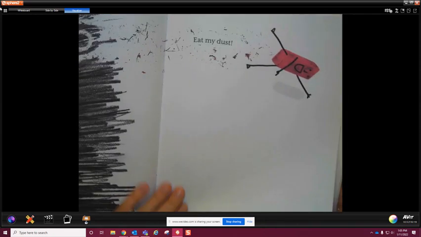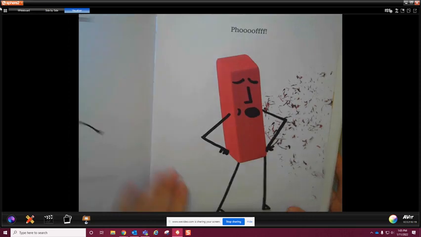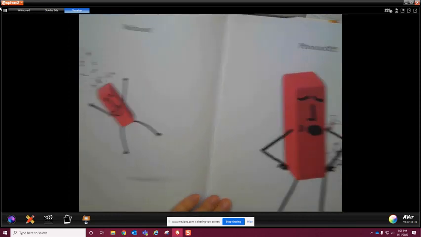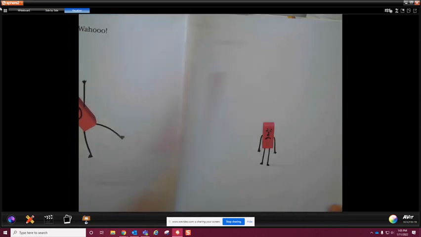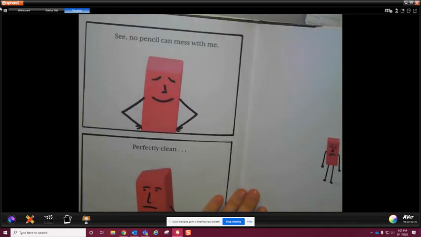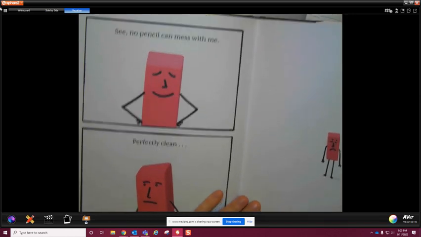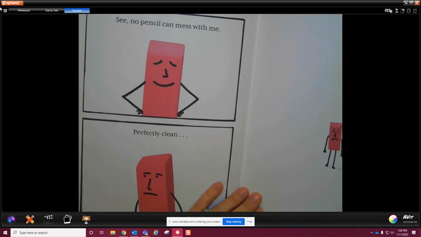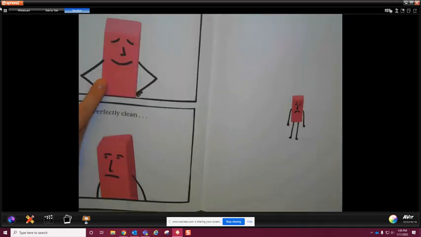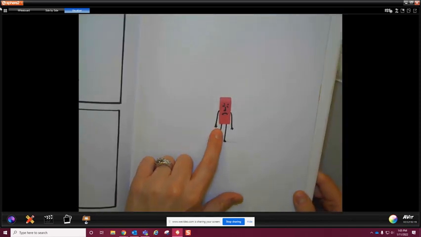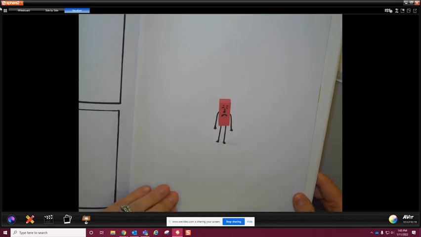Eat my dust. Woohoo! Poof. See, no pencil can mess with me. Perfectly clean. But you see, his expressions change. So he's like, yes, this is great. But wait a minute. He's not having any fun anymore. So again, this whole idea that it's okay to go out of your comfort zone, that could be the theme. Just kind of interesting to look at that.